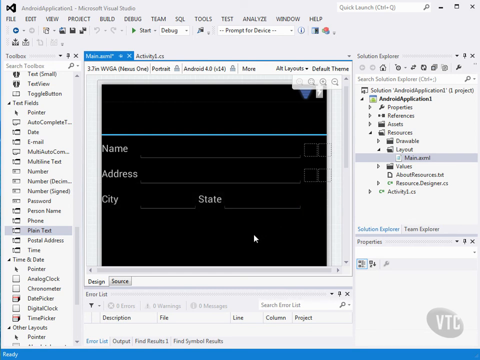So that's the basics of how to use a table layout. And you can add rows to the table layout at runtime as well as at design time. In the next lesson, we're going to take a look at relative layouts.